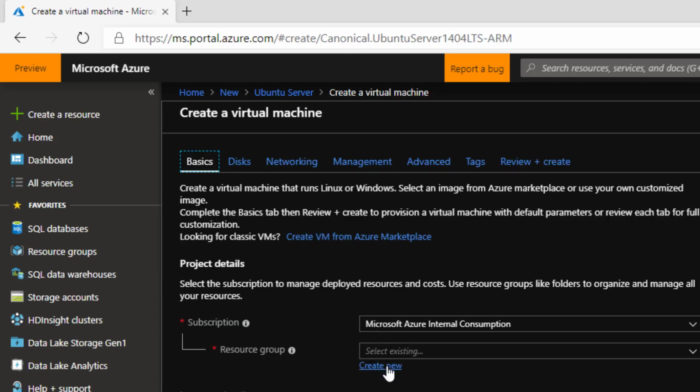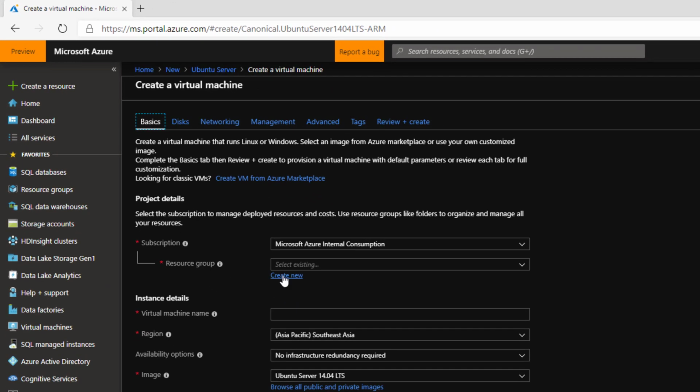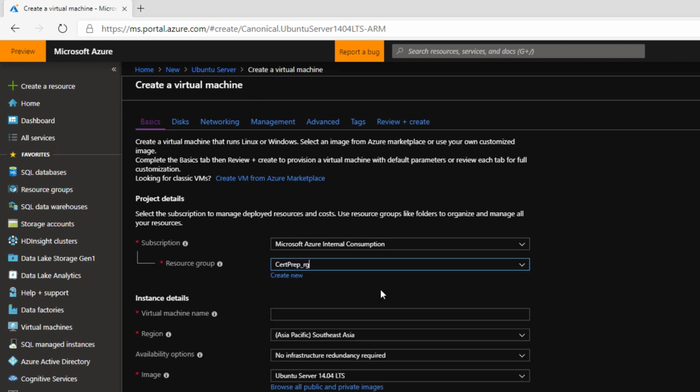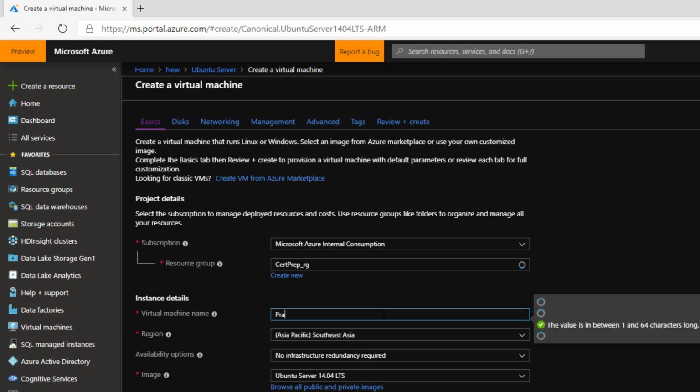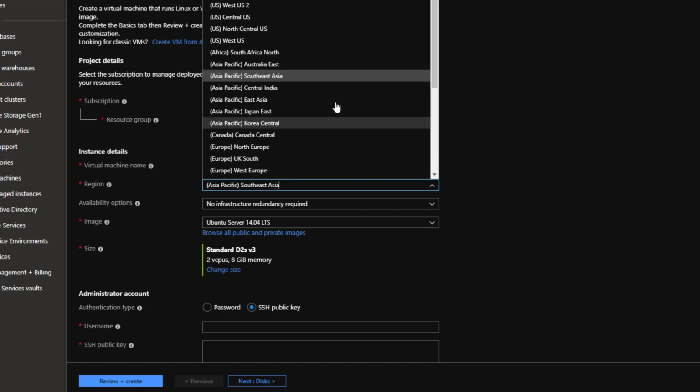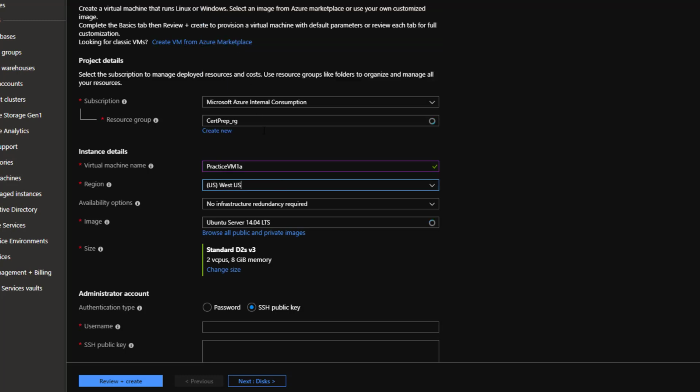Now select a resource group. If resource group is not available, you can click on Create New and create a new resource group. I already have a resource group, so I'll use this resource group. Provide a name for the virtual machine. Select the region where you want to create the virtual machine. I will create this virtual machine in West US.